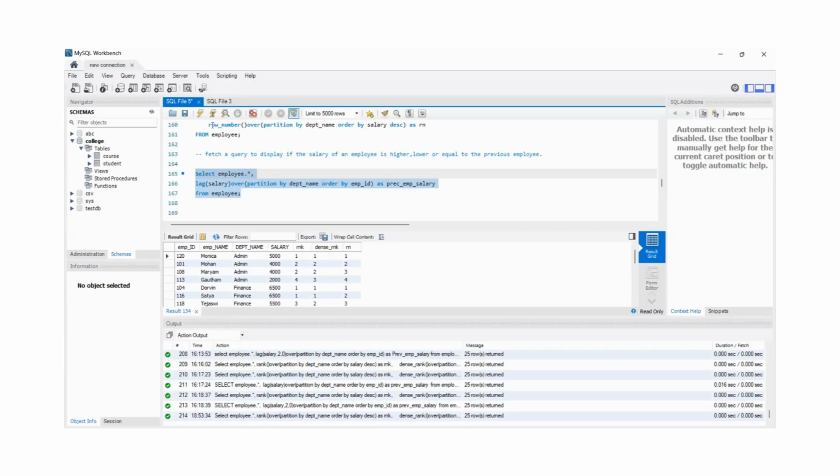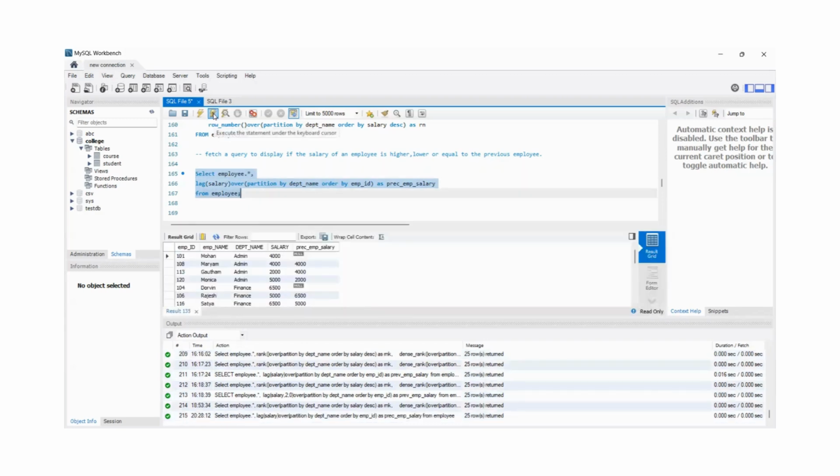Okay. So here our query is ready. Now we are going to execute this query and let's see the result. Here you can see we don't have any record previously before 101, so it is written null by default. Here it is written 4,000 because previous record is 4,000. Here it is written 2,000 because previous record is 2,000. So likewise, if you want to find out the previous record, then we will use lag window function.